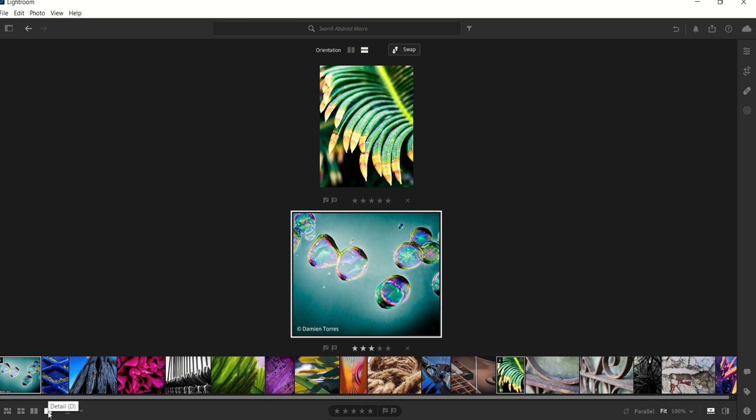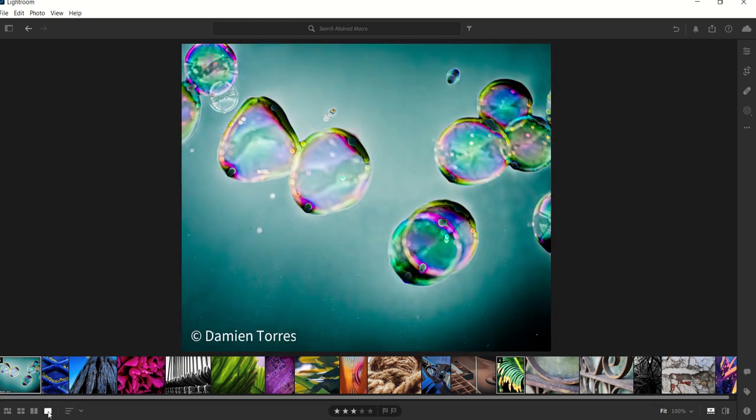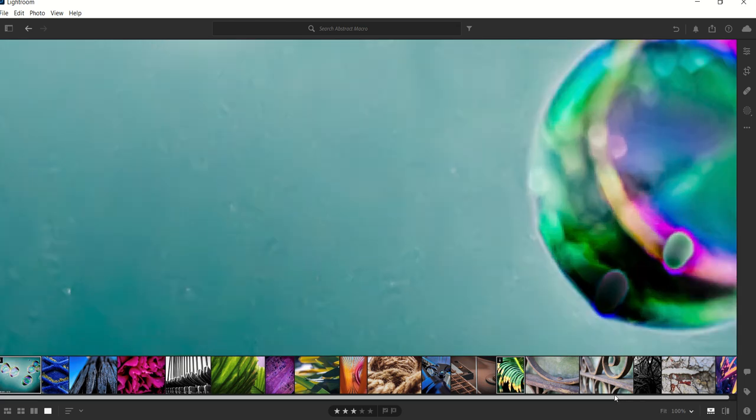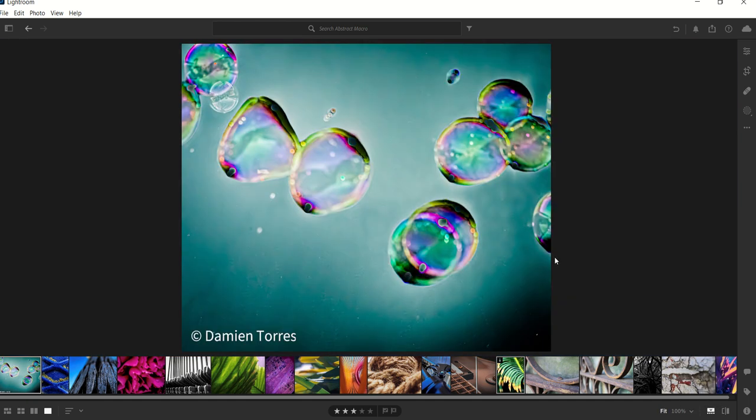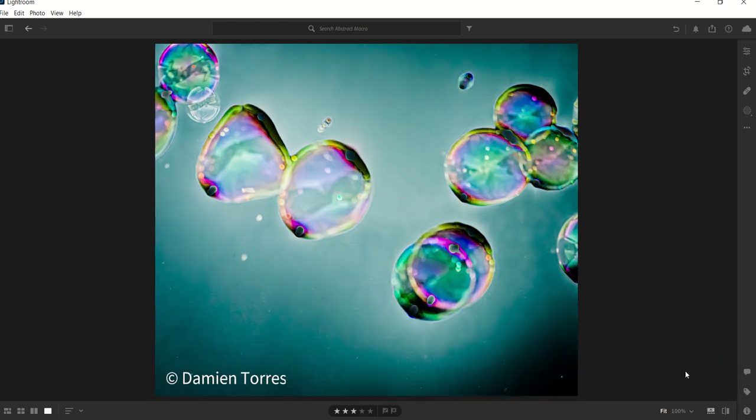The next view is detail, which is just to show one image. Again, really great. You can zoom in and out. There's an option down here for different percentages. And I personally like to use fit because then it will fit the screen. If the film strip is in the way, you can actually click on the hide film strip option. That way you can just see your image.